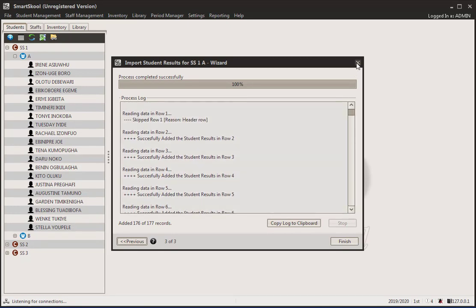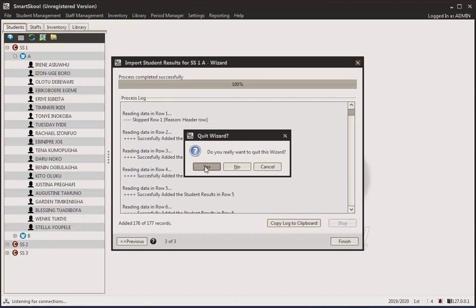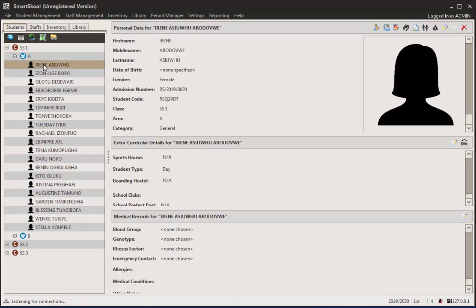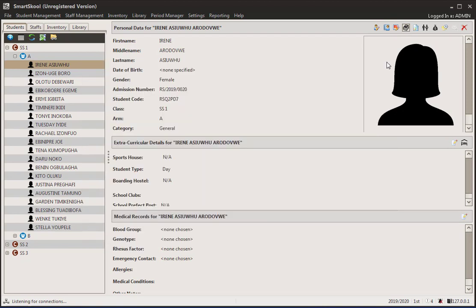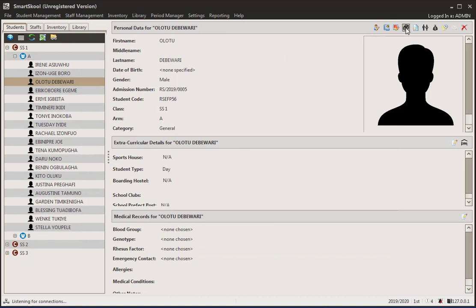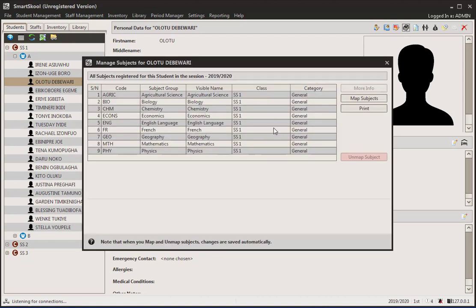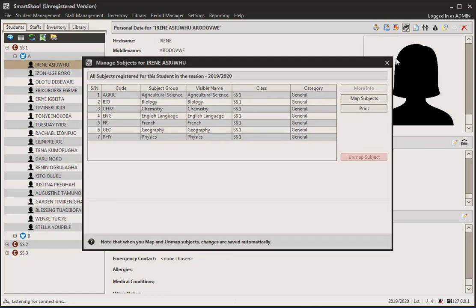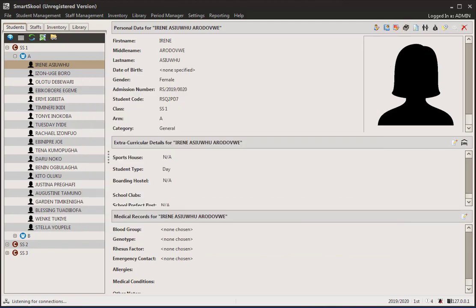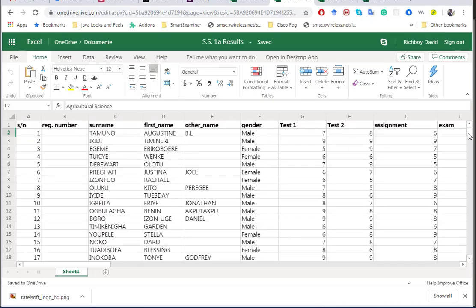Now it doesn't just add them, it checks if the student has been mapped to the subject. If the student has not been mapped to the subject, it automatically maps that student to the subject. As you can see, this student has been mapped to 7 subjects. If we come here, you can see that this student has been mapped to 9 subjects. Now you would ask me, why is this student mapped to just 7? You expected it to be 9. Now this was intentional because the student does not have results for a couple of courses.